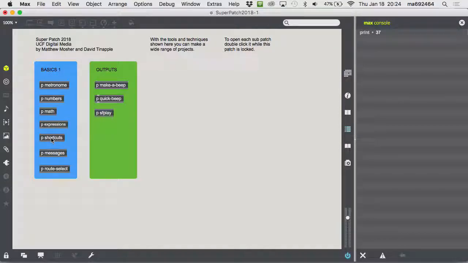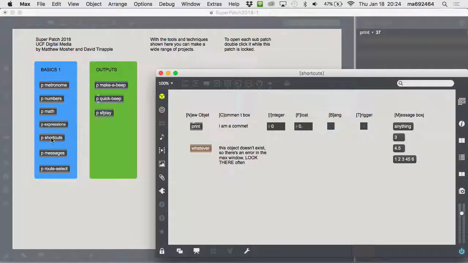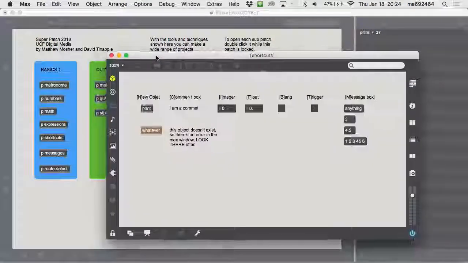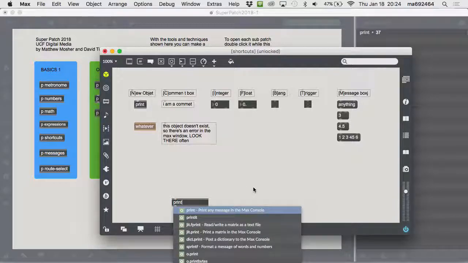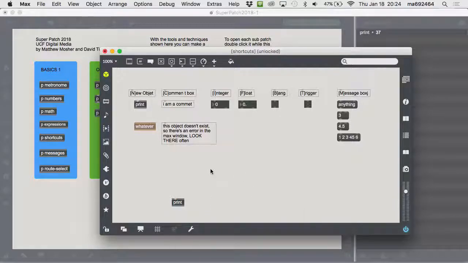Expressions, I'm not going to talk about. Shortcuts, I will. So how do you make these objects? To make a new object, you just type n, and you get this new object. You have to know what object you want to make, though, because then you just type it in there. So I want a print object, I type in print, now I've got a print object.